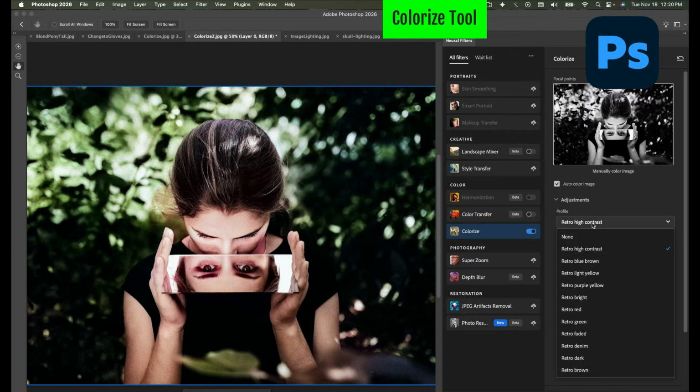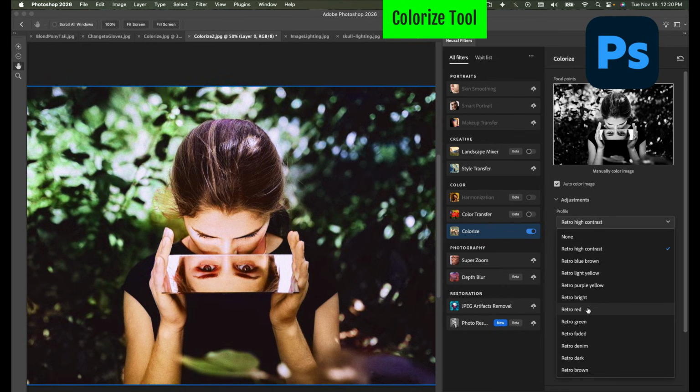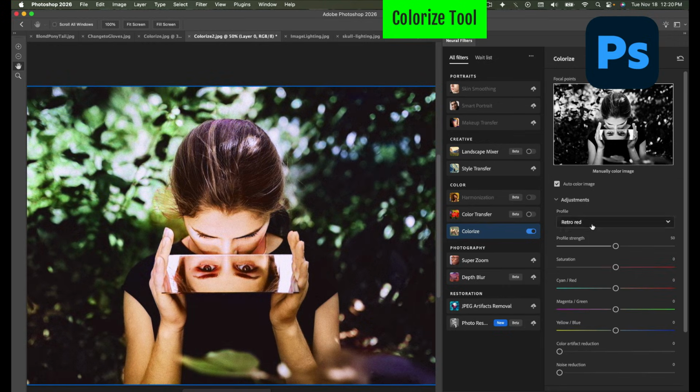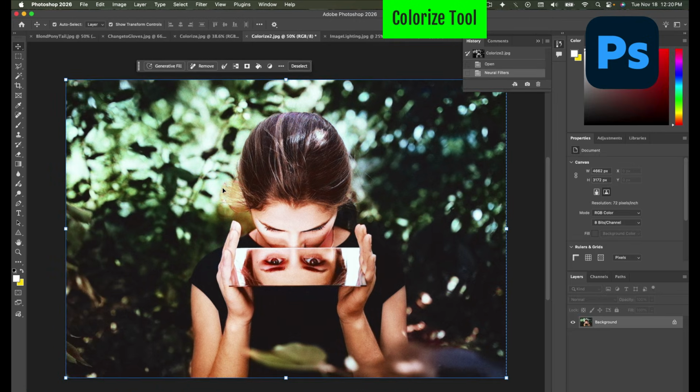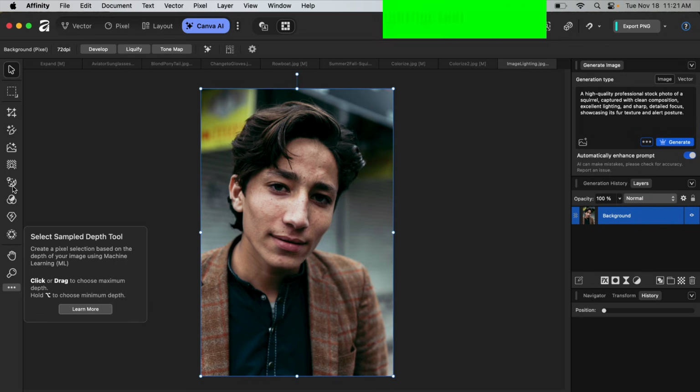You could have different profile settings too, like retro high contrast. Ooh, that looks really nice. Retro red. You could do blue browns. So you could have different kind of pre-mixed settings. Wonderful. So I do think Adobe wins the colorizing tool comparison.